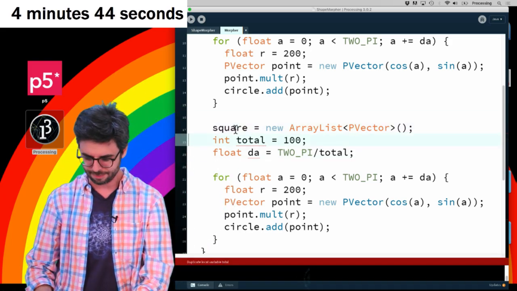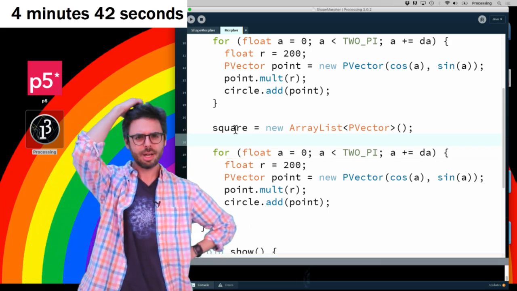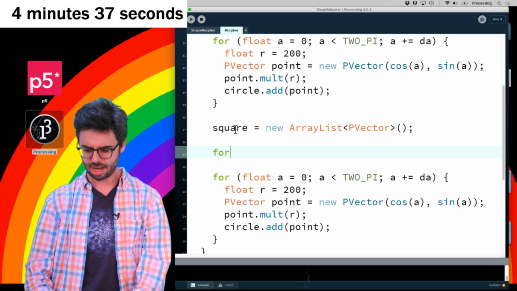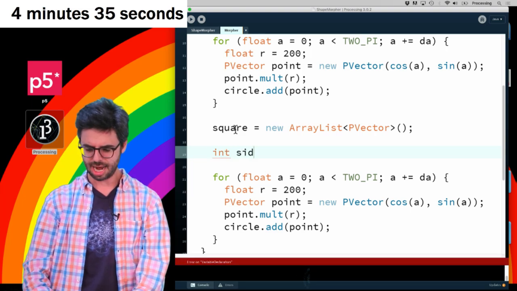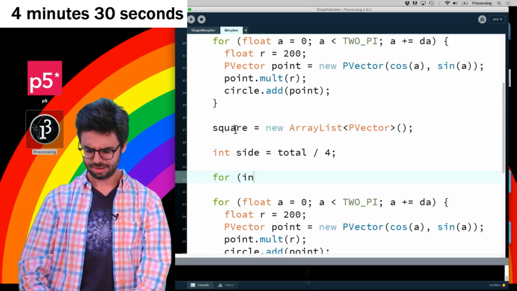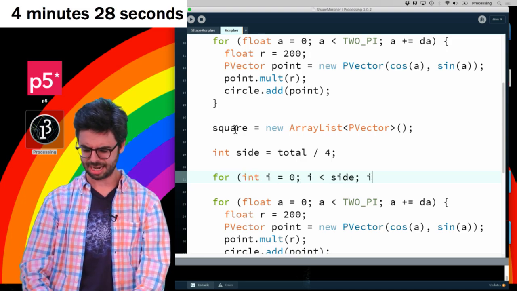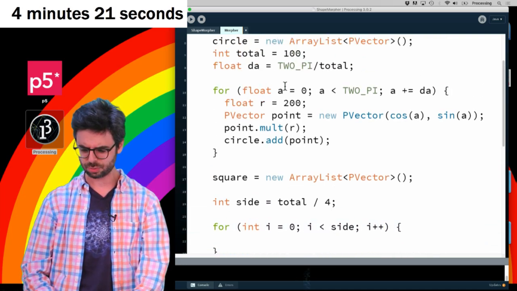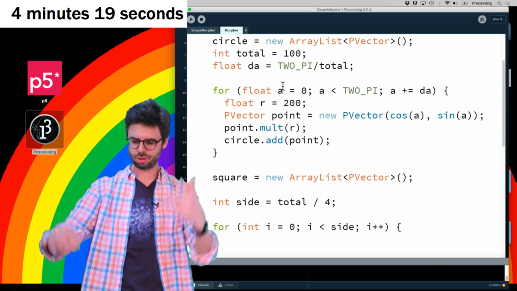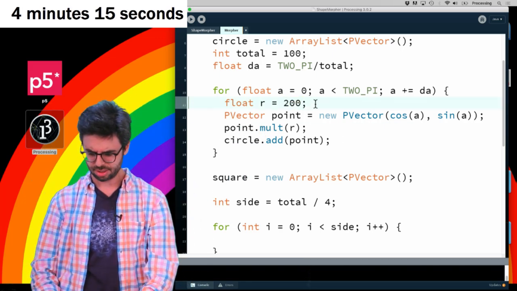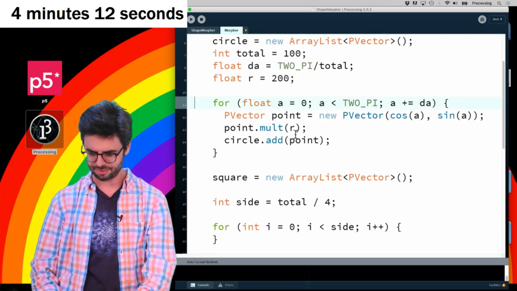Okay, so total is the same. Now each side of the square has 40 points, right? So a side of the square would be total divided by 4, because there's 4 sides of the square. Int i equals 0, i is less than side, i plus plus. And then how big is the square? If the circle's radius was 100, then maybe the square should be like 200 wide. Oh, r is 200. The radius is 200. Let's make that a variable.